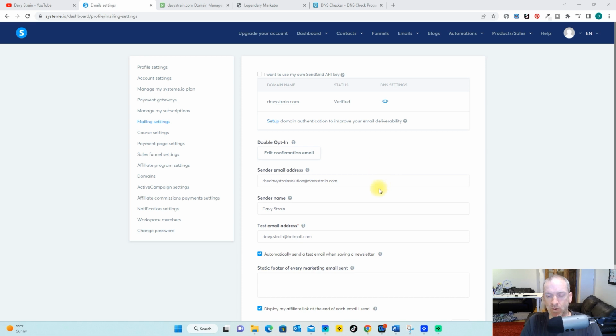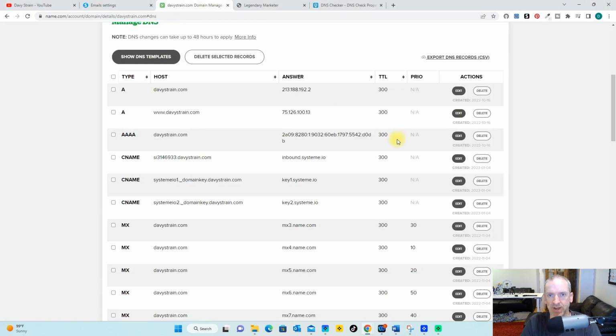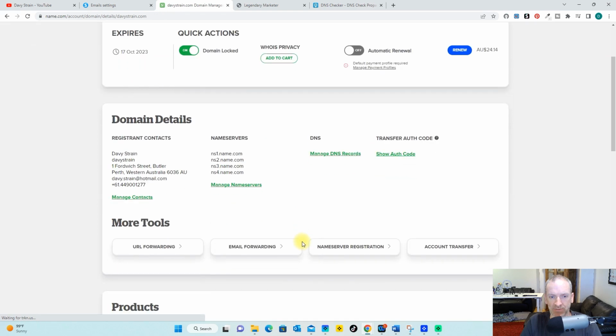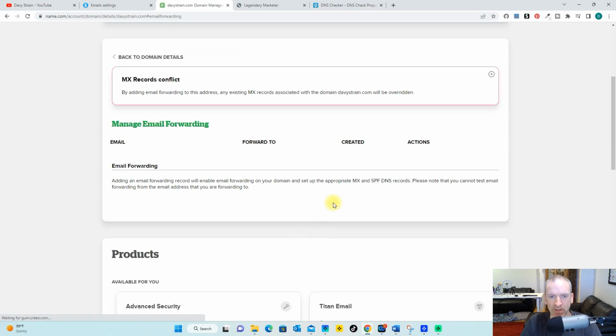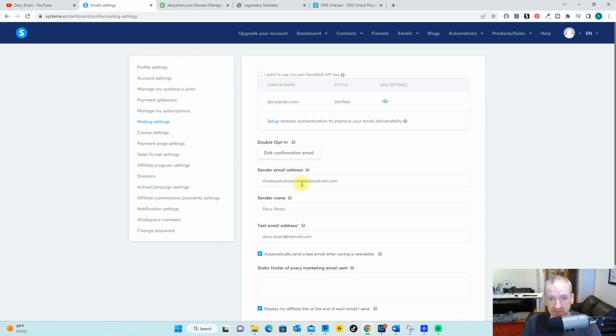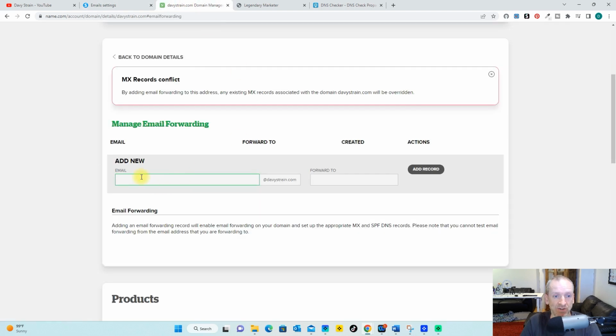The other thing as well, folks, that we need in place to ensure that the emails actually get sent to your email inbox is we need to set up an email redirect or an email reroute. Then we go back to our domain name provider, go back to our domain list, click on our domain. It should be self-explanatory here. It's called email forwarding. We need to add the first part before the @davystrain.com, which was back in system. This part here that's included in all our emails, and insert it in here.